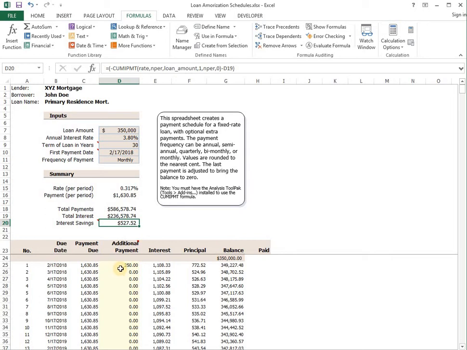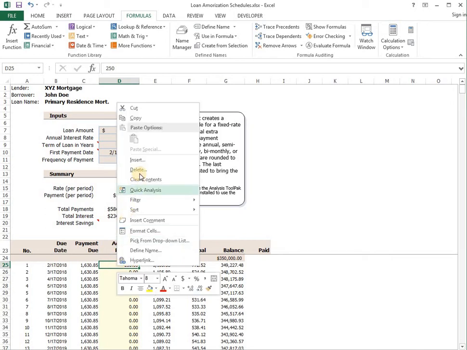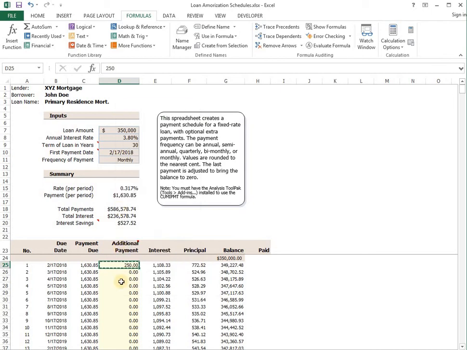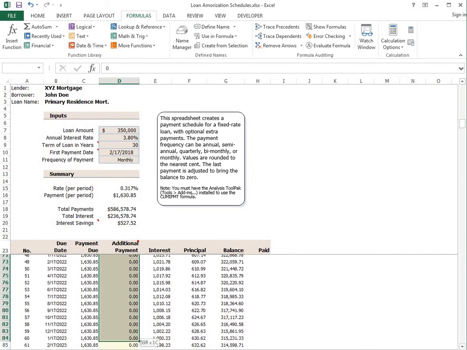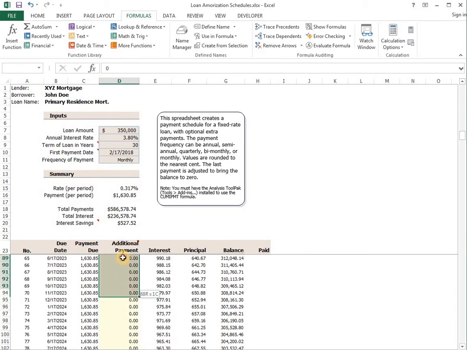So let's look at a scenario. Let's say that you pay an extra $250 for, let's say the first, we'll call it the first 5 years. Let's do the first 5 years. So I'm going to take this 250, I'm going to right click, copy it, simple as copy and paste, and I'm just going to start scrolling down, and I want to get to February 2023. So all I did is I just copied that extra $250 payment for the first 5 years of the loan.